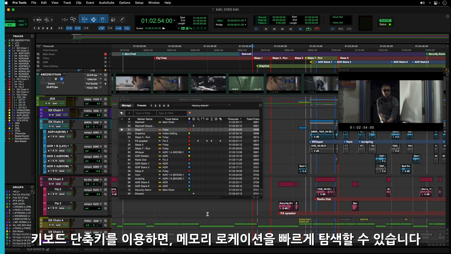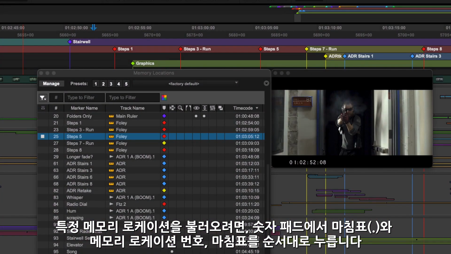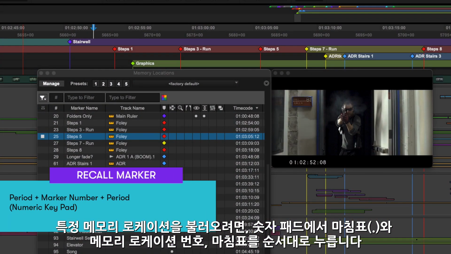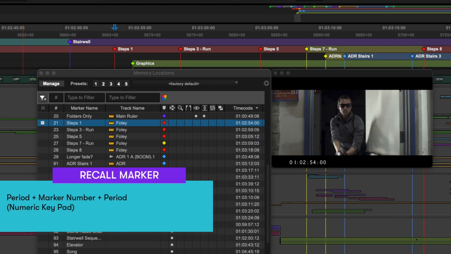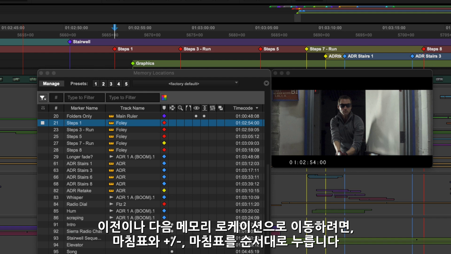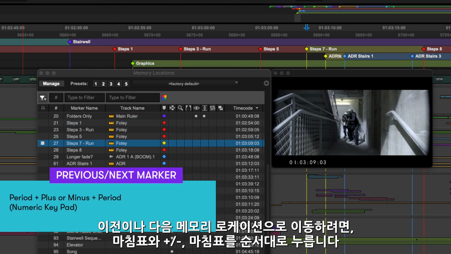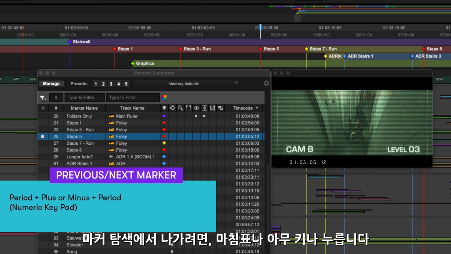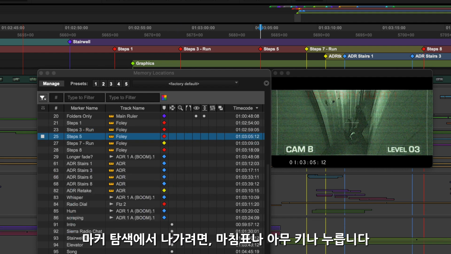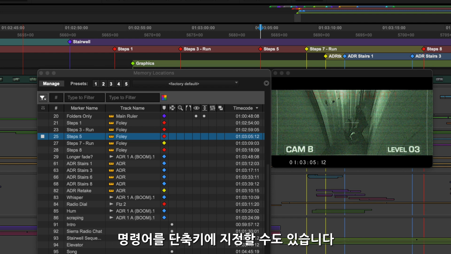Keyboard shortcuts provide fast ways to navigate with memory locations. To recall a specific memory location, you can tap period on the number pad, followed by the memory location number, then another period. To jump to the next or previous location in the list, tap period, then use plus or minus on the numpad to step through locations. Pressing period again or any other key will exit marker navigation. You can also remap these commands to single keys.